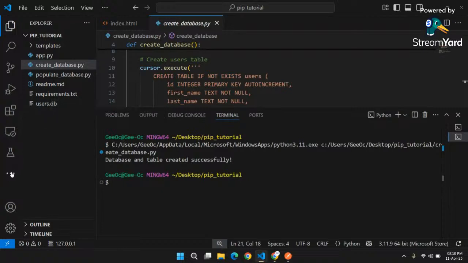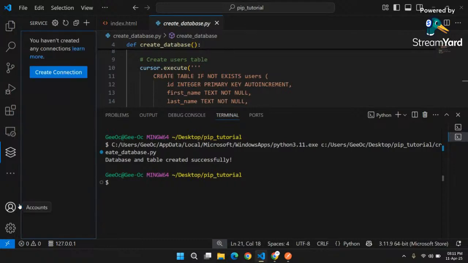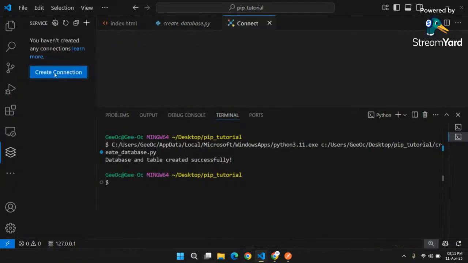Remember when I was showing you guys what I did on my bank app and how I connected to a database? I already have an extension here in my VS Code that I can use to connect to a database quickly and just see what is there. So I'm going to click on it and go to service. Here in service, I'm going to create a connection so that we can see our database.